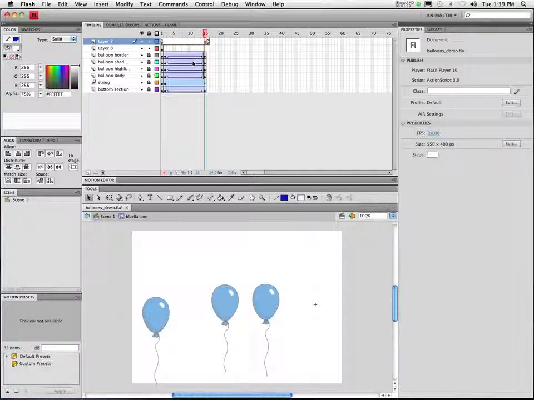So in reality, what I'm going to do here is go back to my balloon, okay? And I've got all these. Oh, nuts!